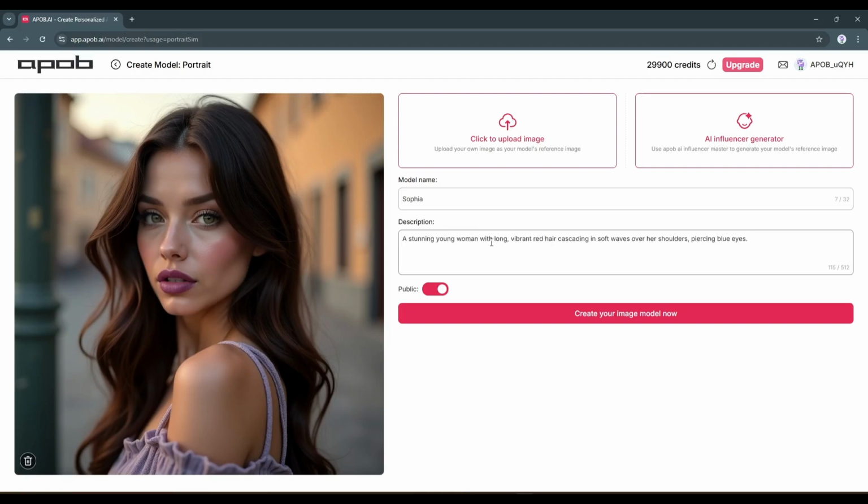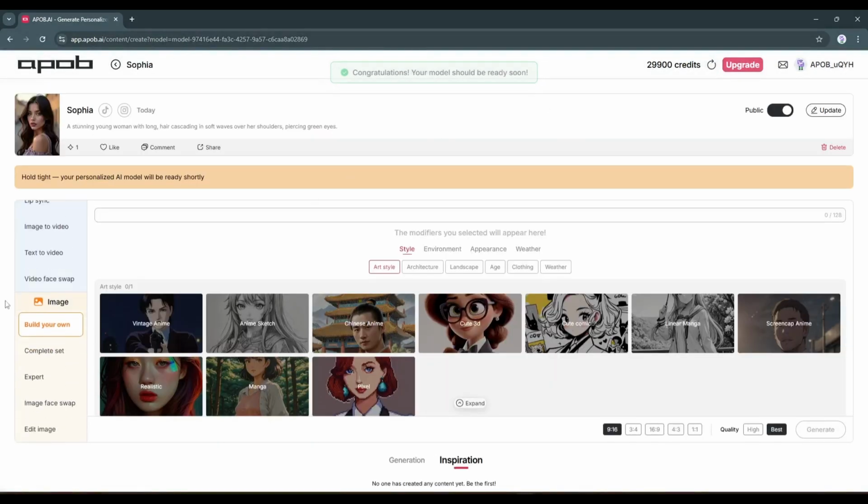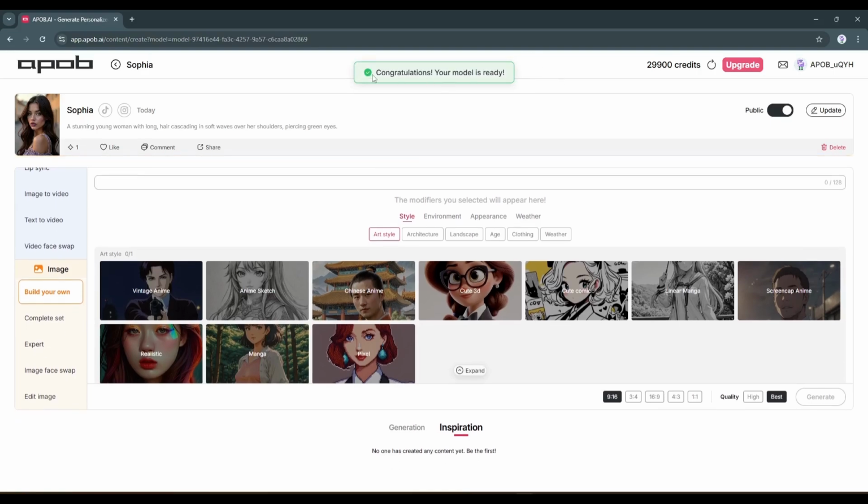Okay, once the reference image is added, enter a name for your model. After that, add a proper description for your model. Enter as much data as possible. Now, if you want to showcase your model publicly, then keep this turned on. But if you want to keep your model private, then turn it off. Once everything is set, hit the Create Your Image Model button from here. And here you can see that APOB AI created our model. So, we have got our influencer and it's ready to create content.